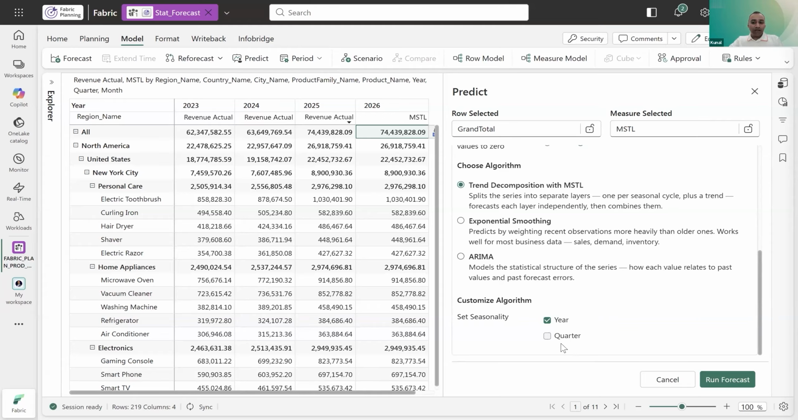Why is it not giving month? Because month is the last scale of our time dimension that we saw. That's why it will not look at the last scale, or it should never look at the last time scale as seasonality criteria. It should always go one hierarchy up. And that's the very interesting part of statistical equations. Now, here is fine with us. We just click on run forecast.